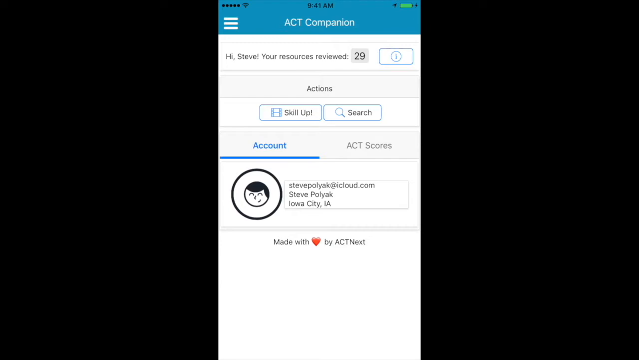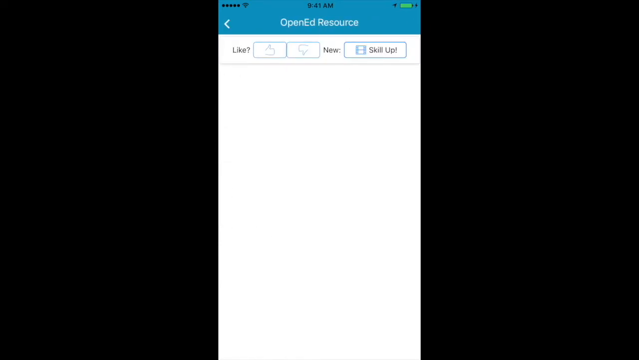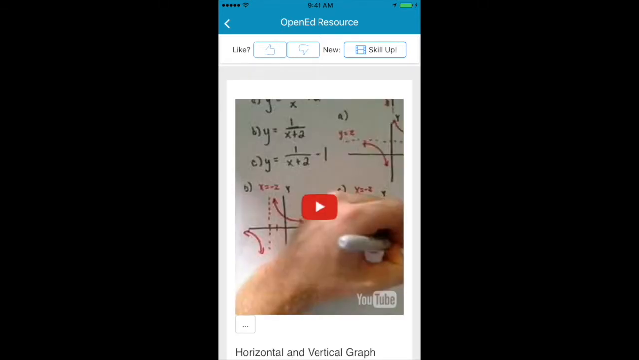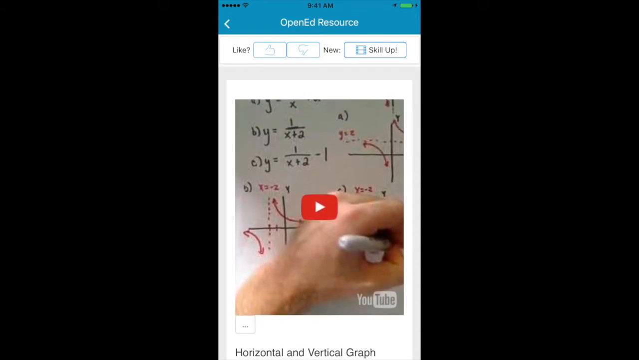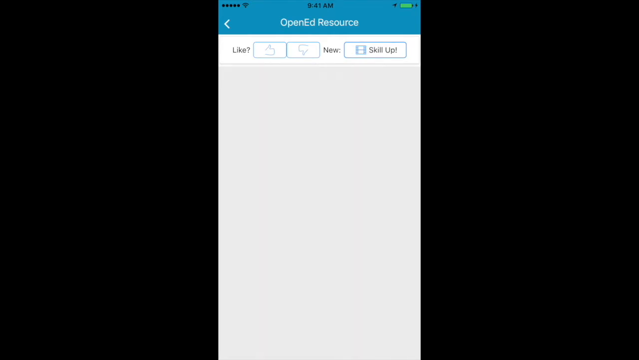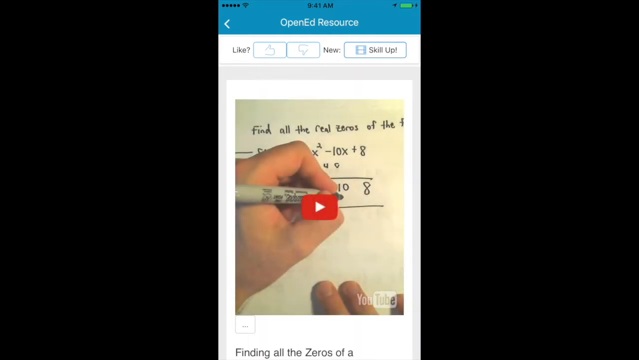When users select the Skill Up button from the home page, users are given a learning resource aligned with their biggest diagnostic need based on their diagnostic model. So in this case, we have one on graphing and graph transformations. They're able to watch the video here, indicate if they like or dislike the video, and then continue to progress along to the next selected resource from their diagnostic model using the Skill Up button.